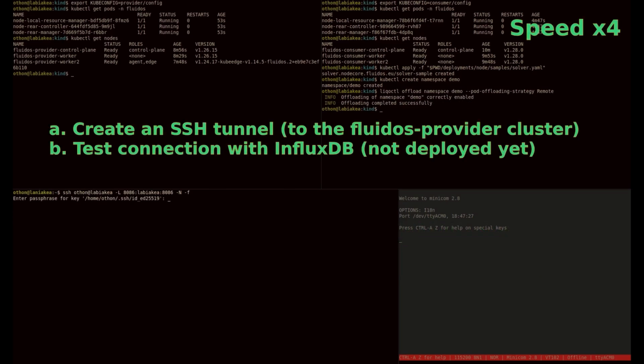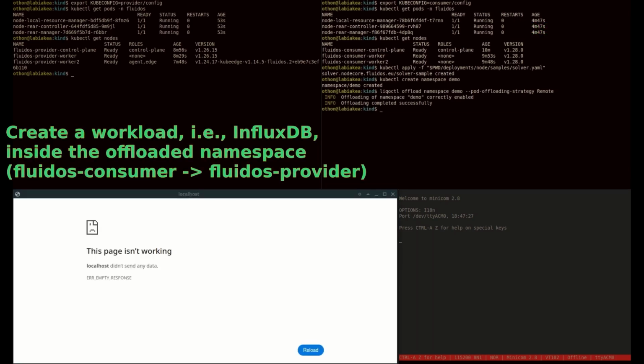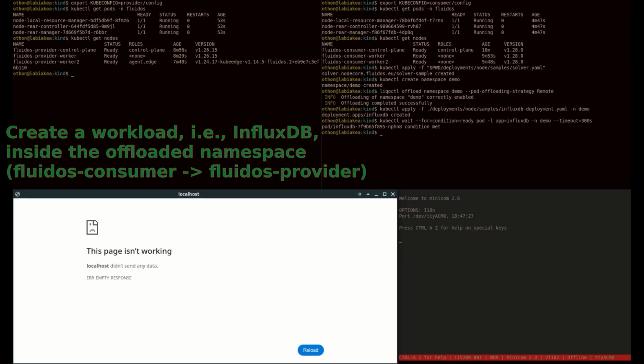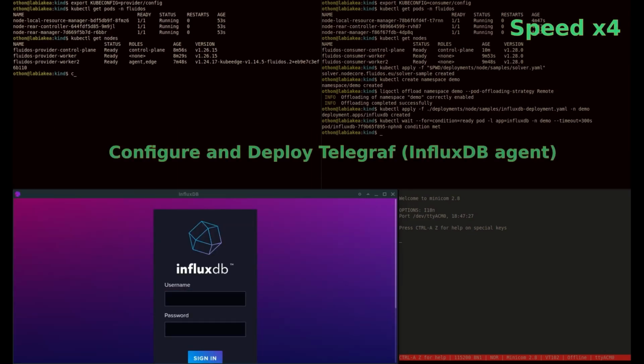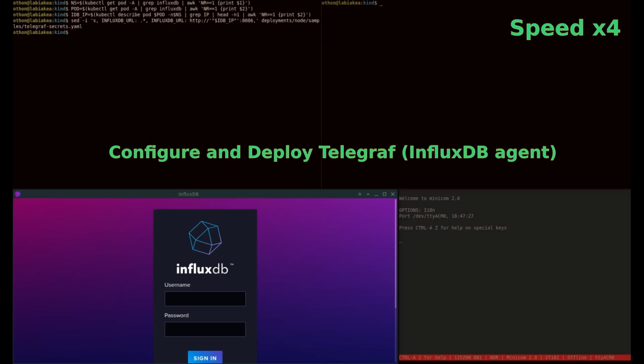Next, we establish an SSH tunnel to access the provider's pods on port 886 and then verify the connection. Next steps include offloading to the provider's cluster the following: 1. InfluxDB database. 2. Telegraf, which is a server agent that makes it easy to collect metrics, logs, and data to InfluxDB.